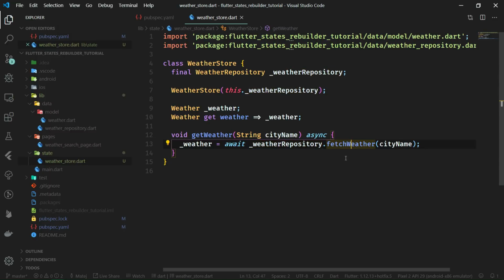And you may say, Matt, where's the catch? How is this even going to work? Because we have just a simple field, we have a getter, we have some method, but we are not even calling some notify listeners, as is the case with ChangeNotifier. And we definitely have to notify the observers in the UI whenever this weather field is updated, right? How are the UI widgets going to know when they should be rebuilt?